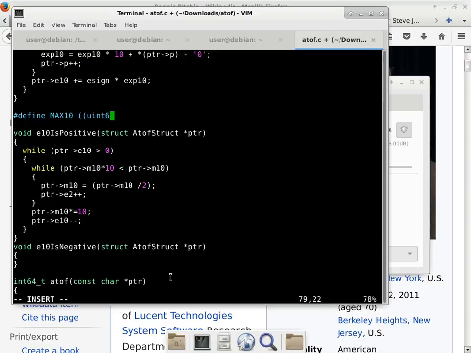uint64_t 1, and we'll shift it 63 times. Nope, actually, we want it to be a 0 minus 1. That will make it the largest possible number. And then we'll divide this number by 10. That will give us max 10. So we'll say that as long as M10 is greater than or equal to max 10, keep dividing by 2. Okay, so this is the alternative way to do this.